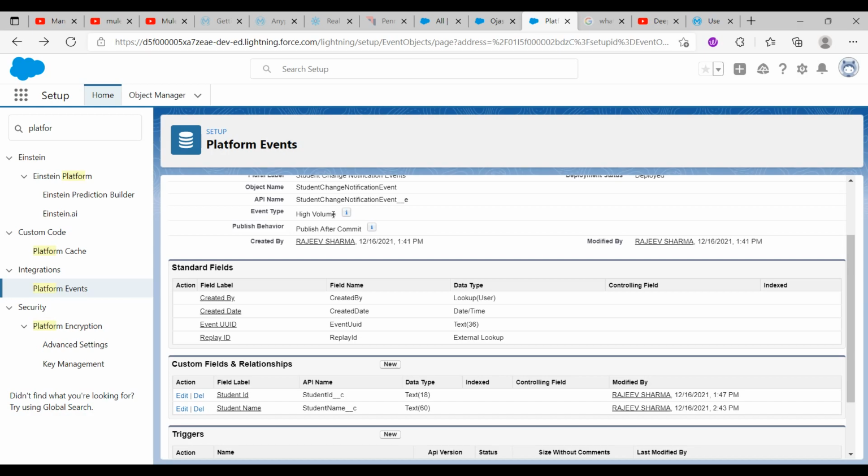Okay, so you create the platform event. First things first, you created the platform event. You define the custom field over here. Click on new, you will create the custom field over here, and that's it. Basically, you have completed the platform event part.